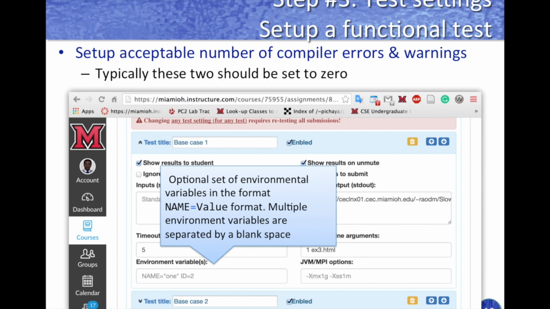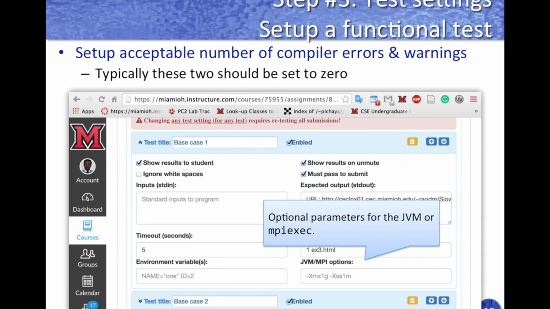For example, if you're using OpenMP for multi-threading, then here you could set up OpenMP options as environment variables for each test case. You may also specify any additional parameters for JVM, or if you're running an MPI program, these would be typically JVM options that you would use to increase memory space or stack space for a specific test case that you might be running.